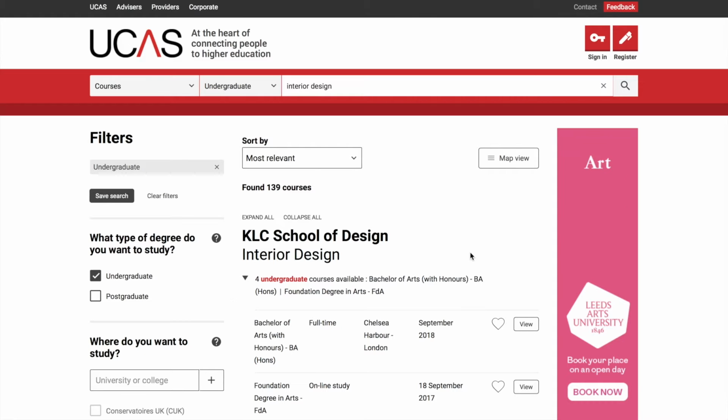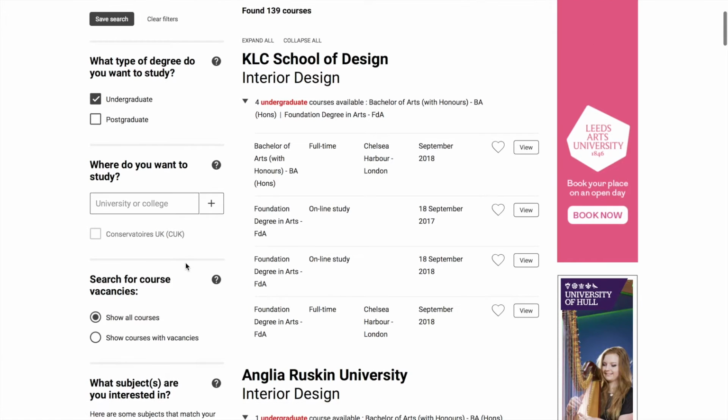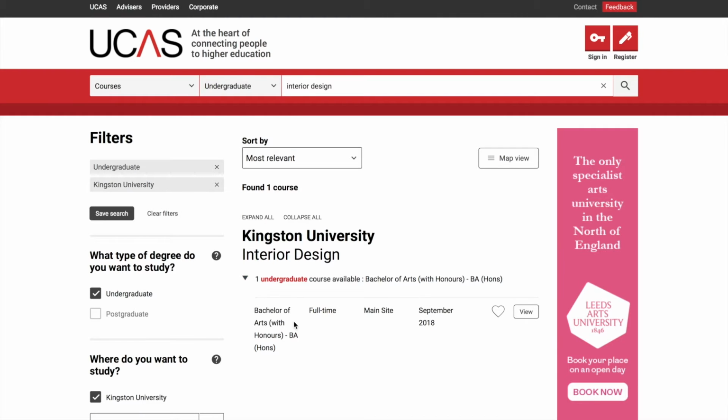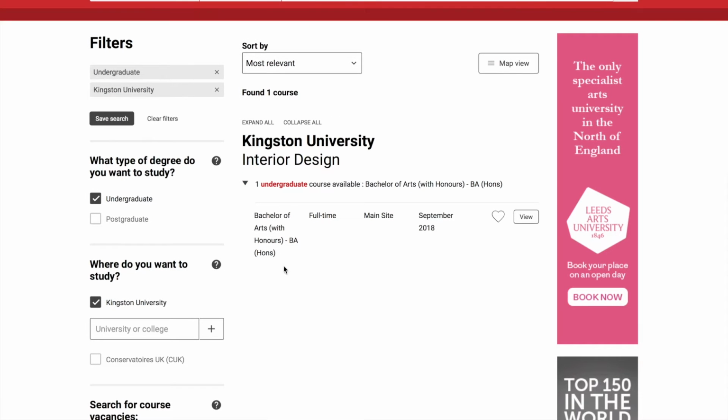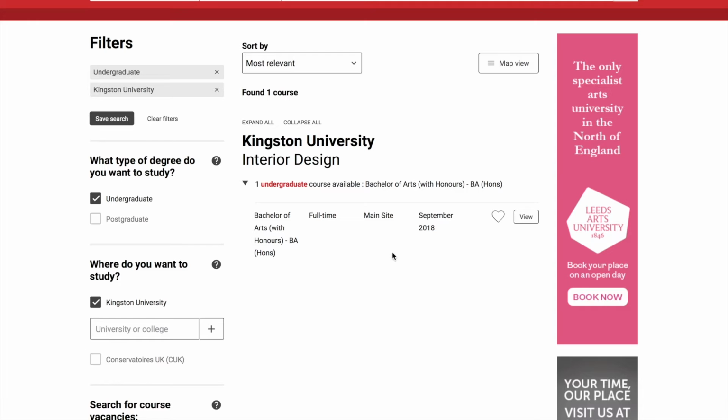Then the website leads you to a page that looks similar to this. It shows all the different courses you can do, and then you can, for example, type in where you want to study so that your search is more specific if you have a specific university in mind. Then you can see the key aspects such as whether you are studying full time or not, and you can put the course to your favorite, but you do have to sign in to do that.